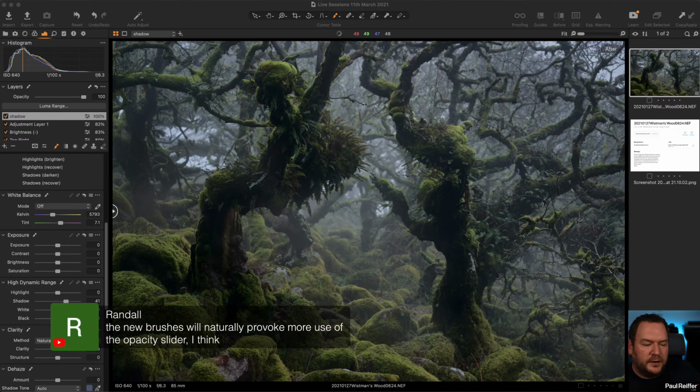So Randall's saying the new brushes will naturally provoke more use of the opacity slider. Absolutely. The brushes, remember, are set at a predetermined flow, a predetermined rate of application. Just bear that in mind when you're playing with them, because you can always back them off by using the opacity.